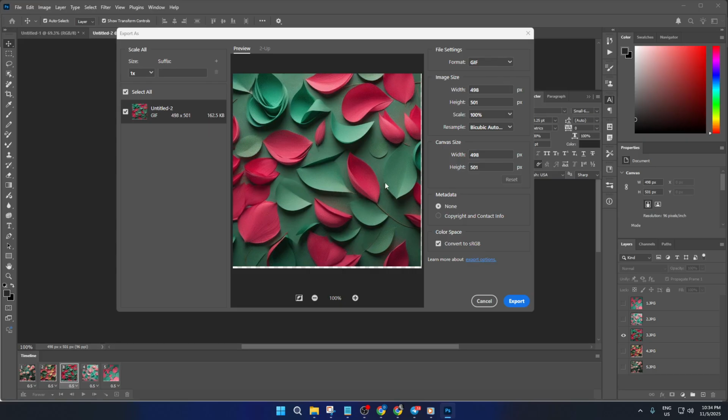Tweak the color and size if you need. You can also set looping options here. Just look for the settings near the bottom. When everything looks how you want, click Export. And that's it. You're now equipped to save any GIF in Photoshop, choosing all the right options for quality and playback. Whether you're making a funny reaction GIF for social media, or need a crisp logo animation for your website, these steps have you covered.